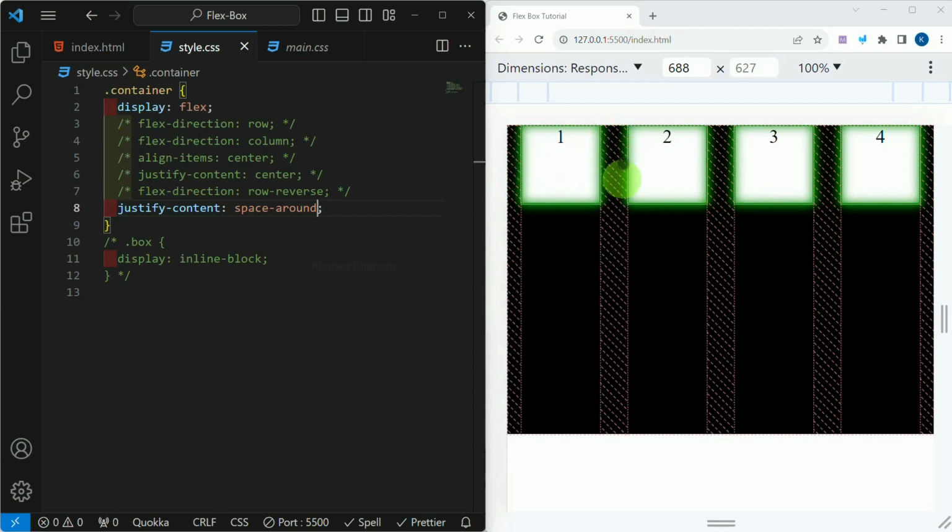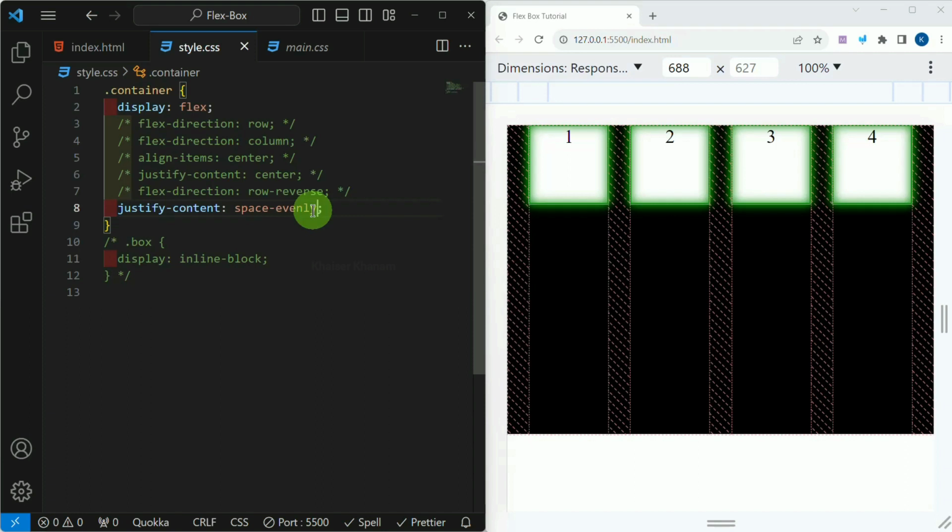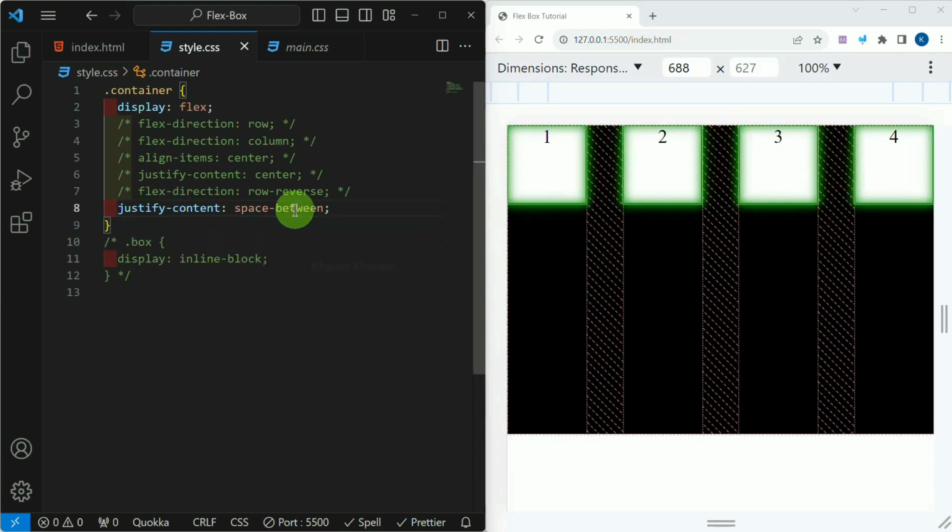Now this space, if you see here, I am having more space because this element's space and this element's space both together, I will be having this much space. And if you see here, this is the exact space around the elements. And also I am having space evenly. So the same space will be divided around all the elements. If you see here, all the elements will be having the same space. And finally, we have space between. So only between the elements, we will be having spaces. So this is all about justify content. Whenever you are creating a navbar, this becomes very handy.